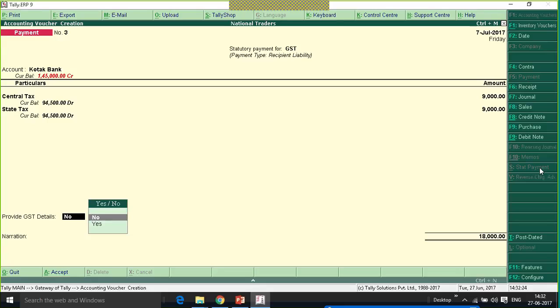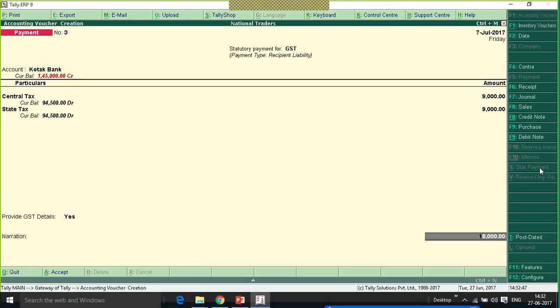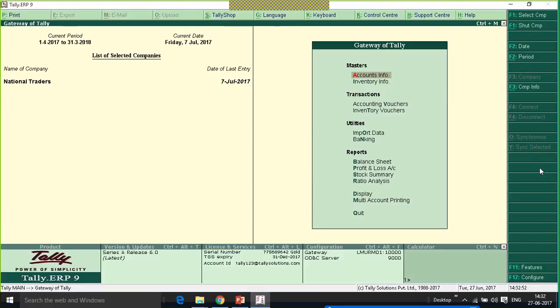And again, provide GST details. It will ask for the bank details, payment mode, name of the bank, CPIN, that is Common Portal Identification Number, Challan Identification Number, bank reference number or unique transaction reference, and the payment date. Once after entering all these details, we can accept the payment voucher. So now we have made the advance payment to the party in the month of July, and we have raised the liability and also made the payment in the same month.